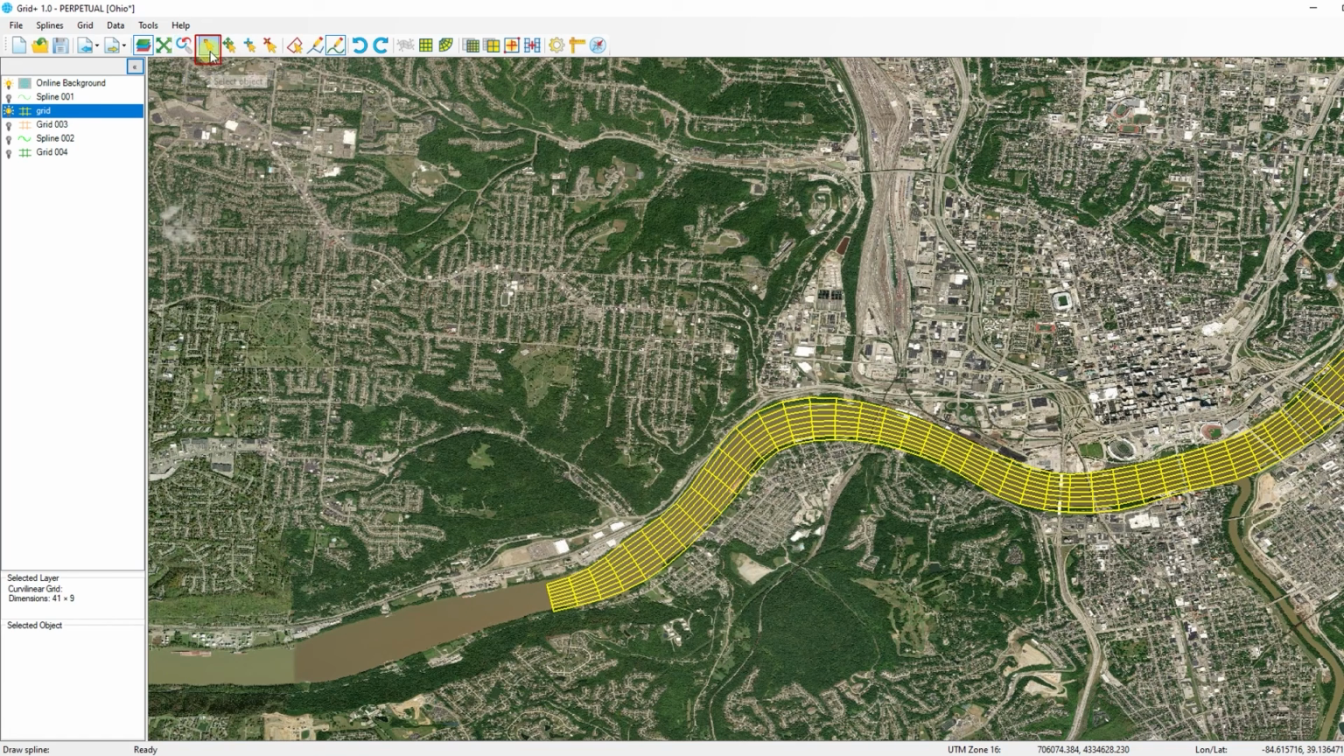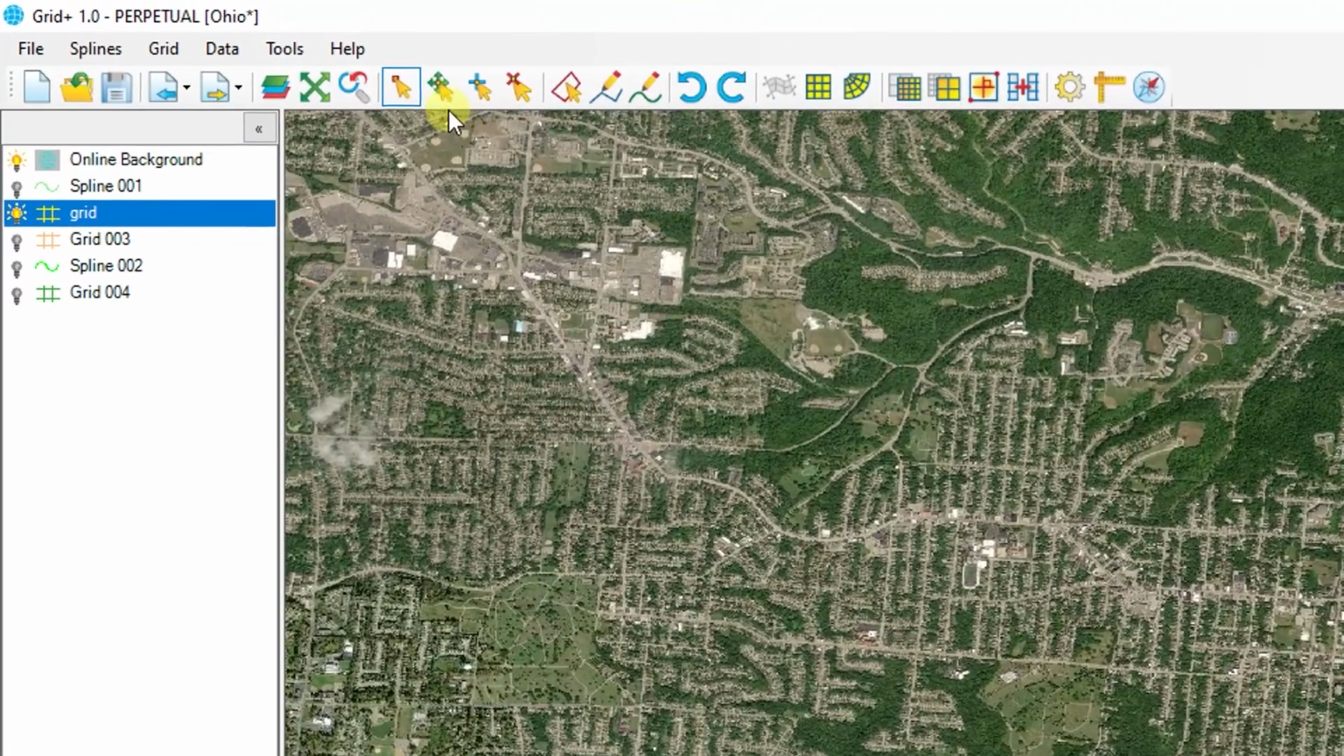This is the Select Object button. It is used to identify the objects to which you want to apply an action or operation. Press the S key as a shortcut for this button. These are the buttons to move, add, and delete grid nodes, splines, and polylines.